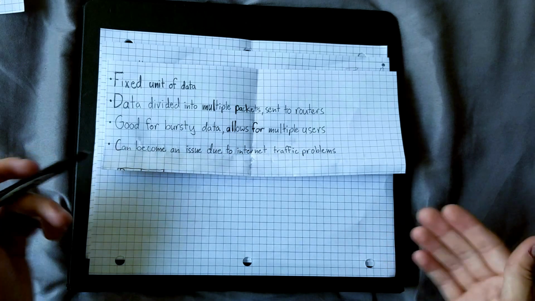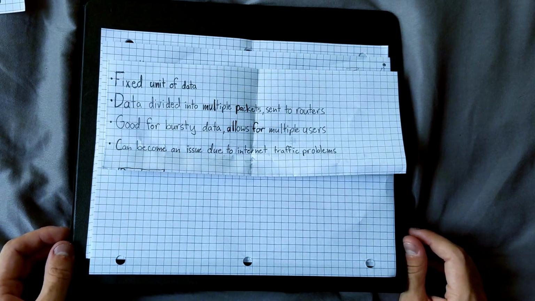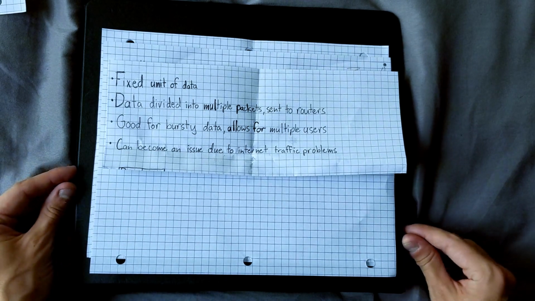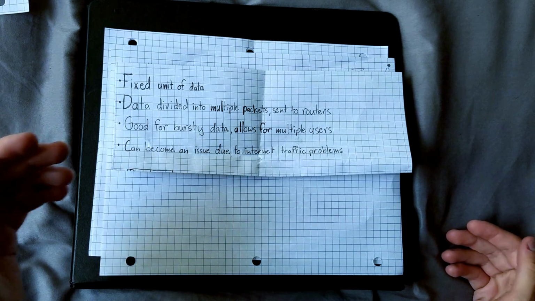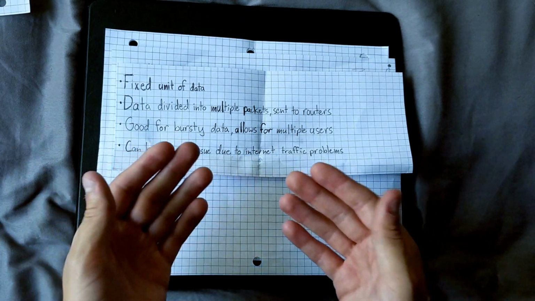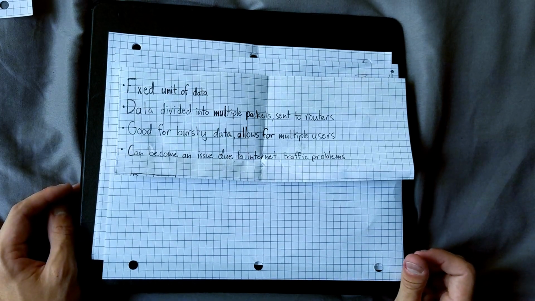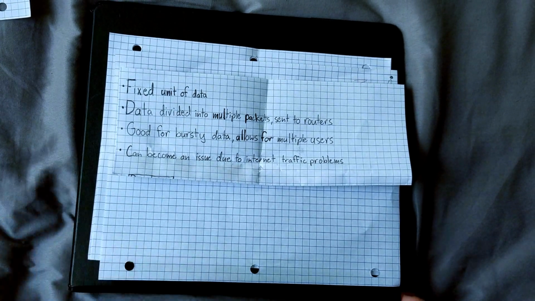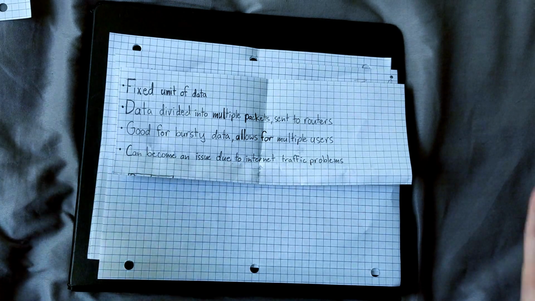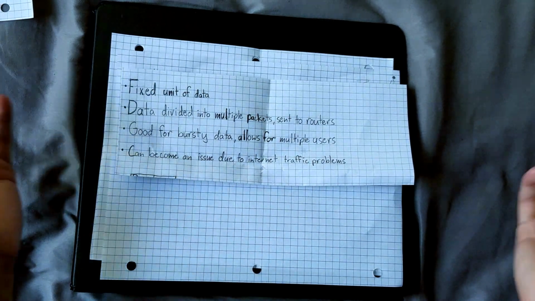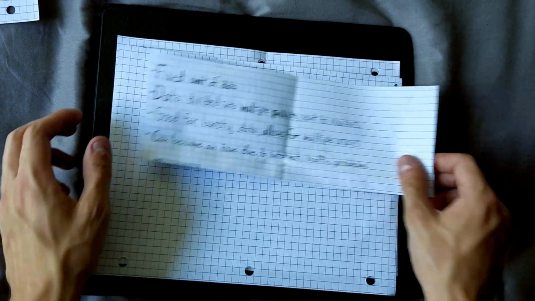It's good for bursty data because, for instance, if you don't use the circuit system very often, then there's no need to have that circuit set up 24/7. So for packets, multiple users are using the connection, or the routers, at the same time. And so you can just send whatever you want whenever you want, and then just not send whenever you want. So you can send all of your data in maybe a minute or so out of the day, and it doesn't really matter.